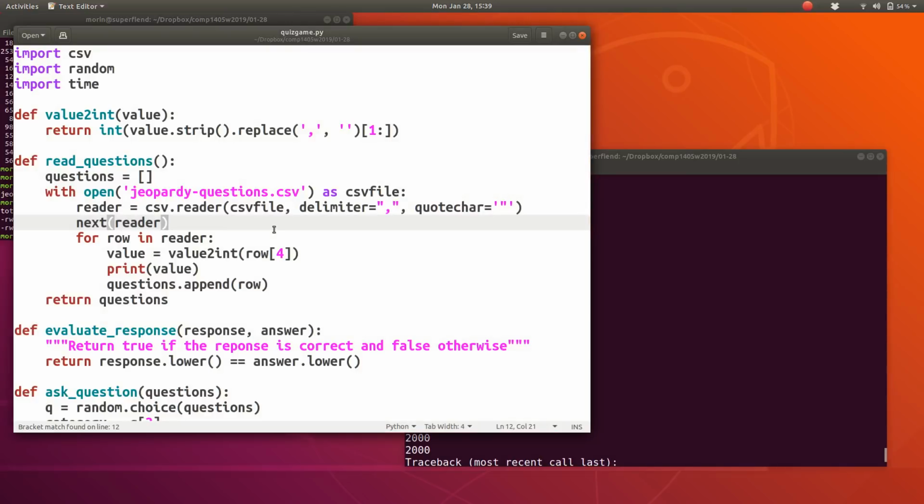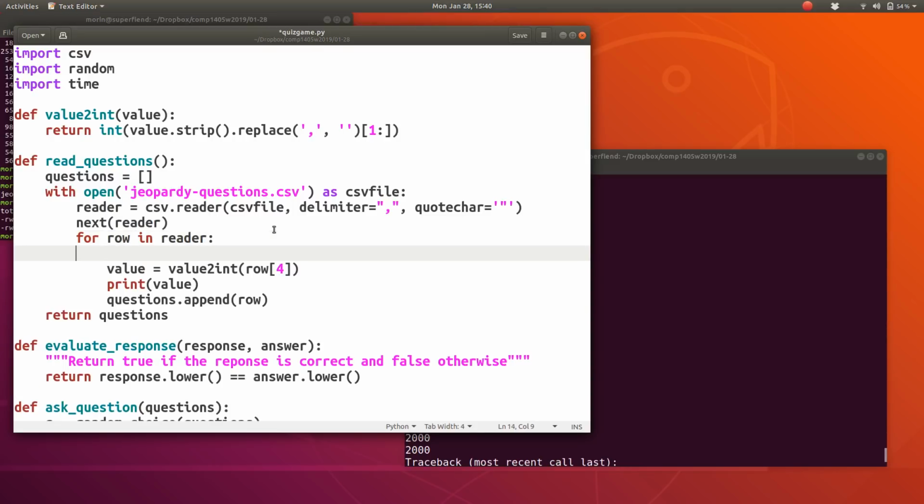So here's what I'm going to do. I'm going to punt this and say, look, I got 260,000 questions. Anything that gives me too much trouble, I'm just going to ignore. Okay? And how can I do that? Well, here's the place where the problem is happening. When I try to convert this value to an int, sometimes things go wrong.